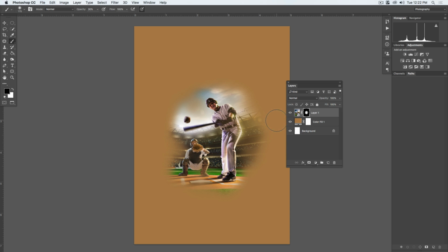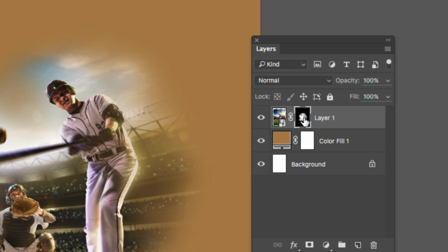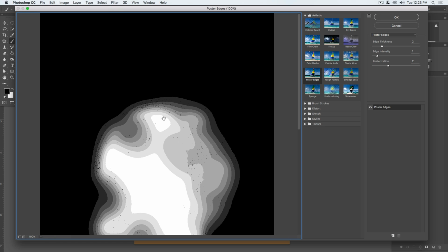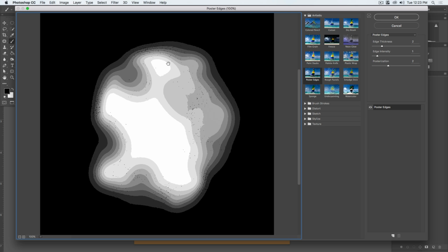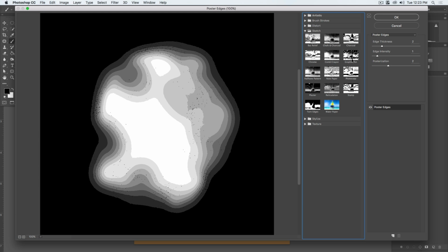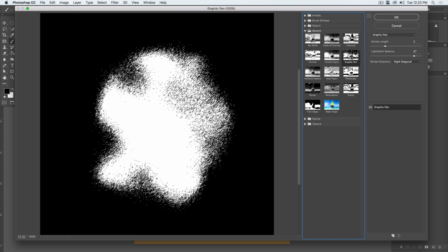Now, with the layer mask still selected, we're going to go to Filter and open up our filter gallery. Normally we're used to using the filter gallery and all these artistic effects on the picture, but you can see you can also apply it to your layer mask. I like to work within the sketch filters, simply because you can work best in black and white.